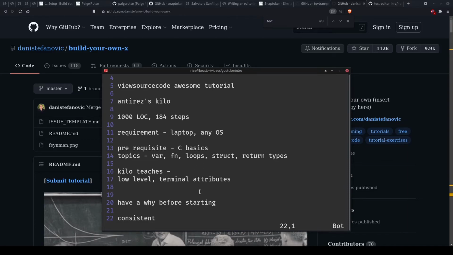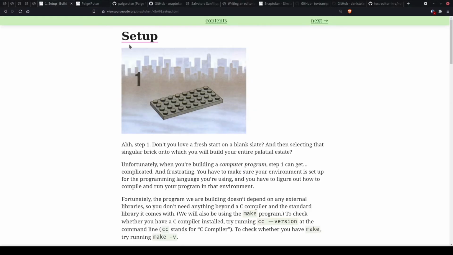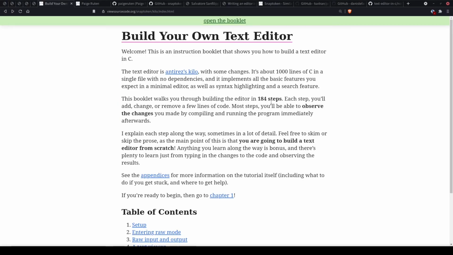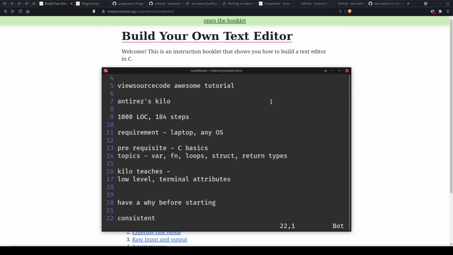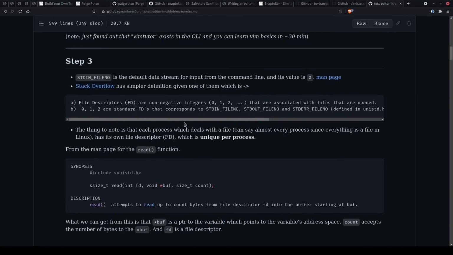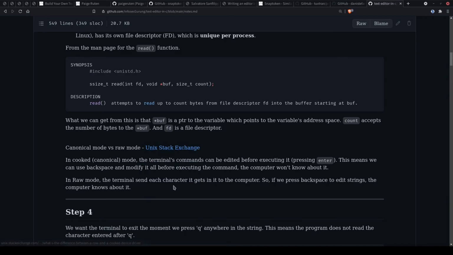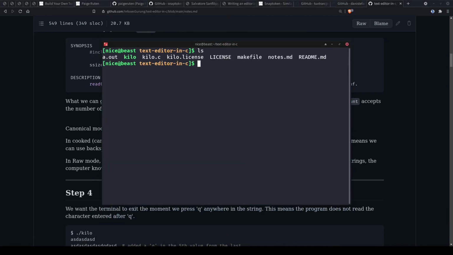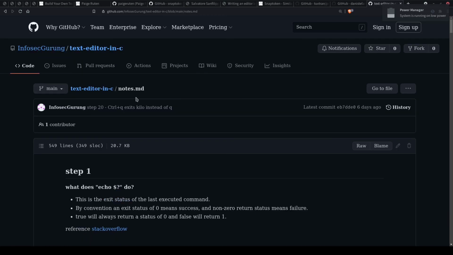Last but not the least, have a why before starting this project, because it will be pretty difficult for you to end this project. Although it's only about 1000 lines of code and 184 steps, in each step you learn something, and it can go pretty long. I took about 2 weeks to get to step 20. Even at step 20, I've taken down notes about what I didn't understand. I've referred to the man page and even the manual and Stack Overflow. I've created my notes here, and it's in this repository, so you can also check that out.